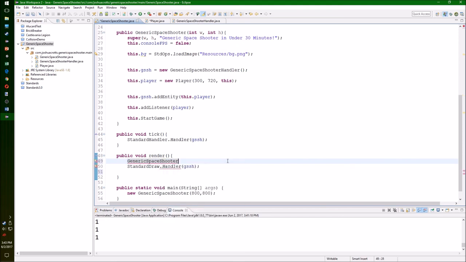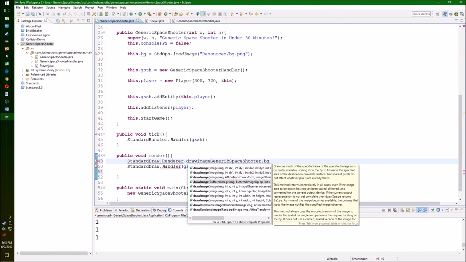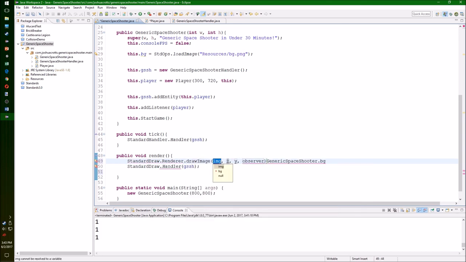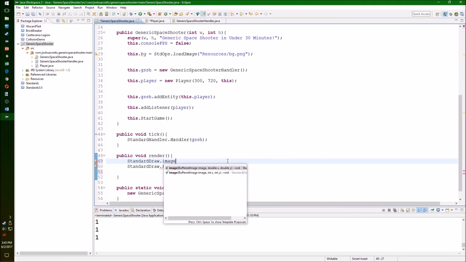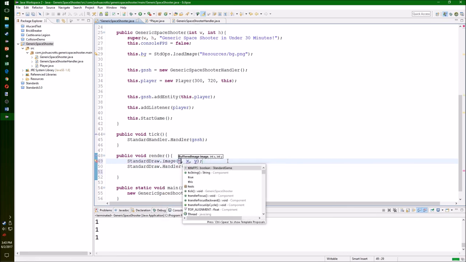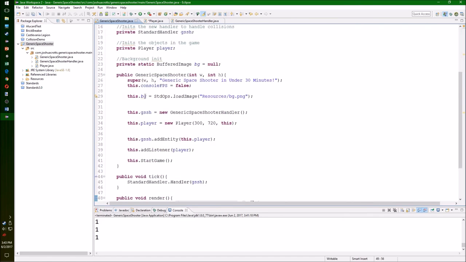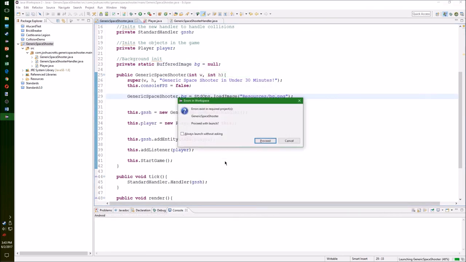GenericSpaceShooter.bg. We'll do StdDraw.render.drawImage. Actually, don't I have a static method for that? I swear I do. Let me StdDraw.im... Yeah, I do actually. Alright, cool. It'd be GenericSpaceShooter.bg at 0, 0. That needs to be static. Alright, so that should work.